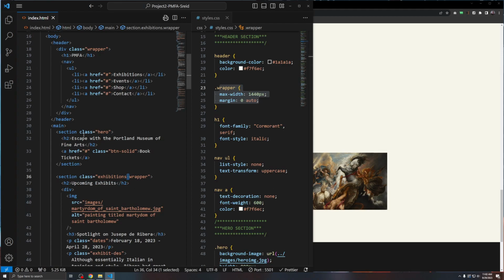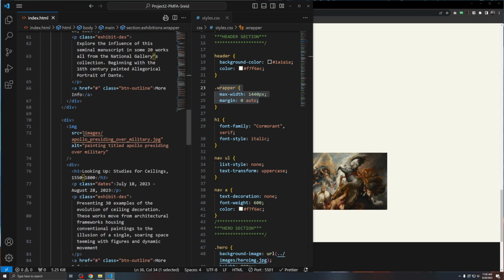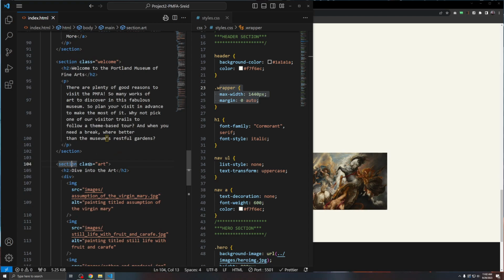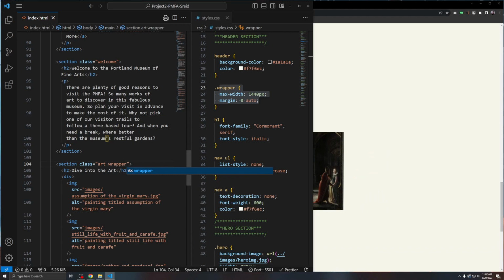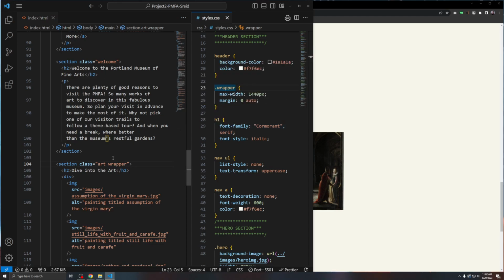So I want to do the same for my art section. So for the art, let's find it. Section. So section class of art, for me it's on line 104, so it's probably around there for you as well. So right after the word art, I'm still in the quotes though, I'm going to put a space and I'm going to add wrapper. That way I don't have to target these individually and give them the same max width and margin. It's already applied to one class, so why not just apply that class to multiple things?